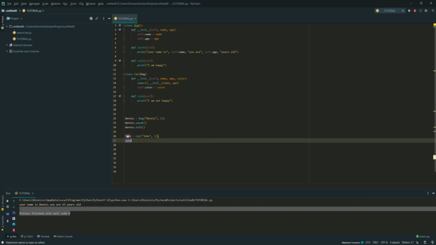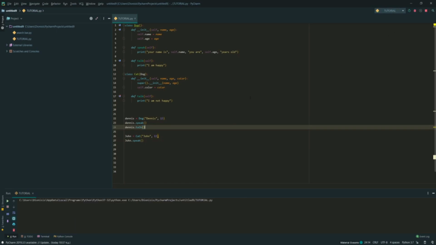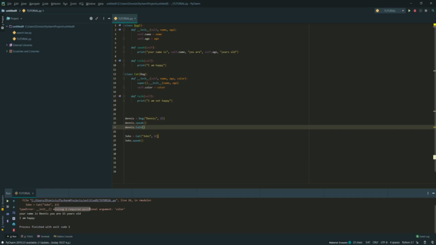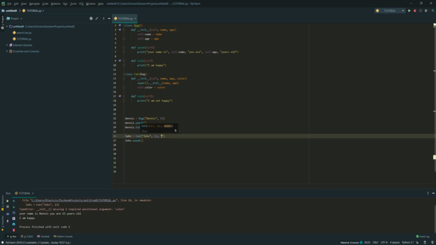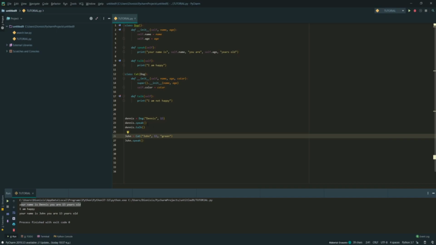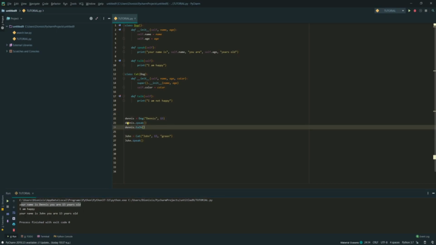We're going to say John dot speak. And when I run the program, you can see that we get an error: missing one required positional argument, which is the color. So we need to add the color here, and now we can run the program. We get: your name is Dennis, because we are printing the dog here. And now we come to the cat: your name is John, you are 13 years old.